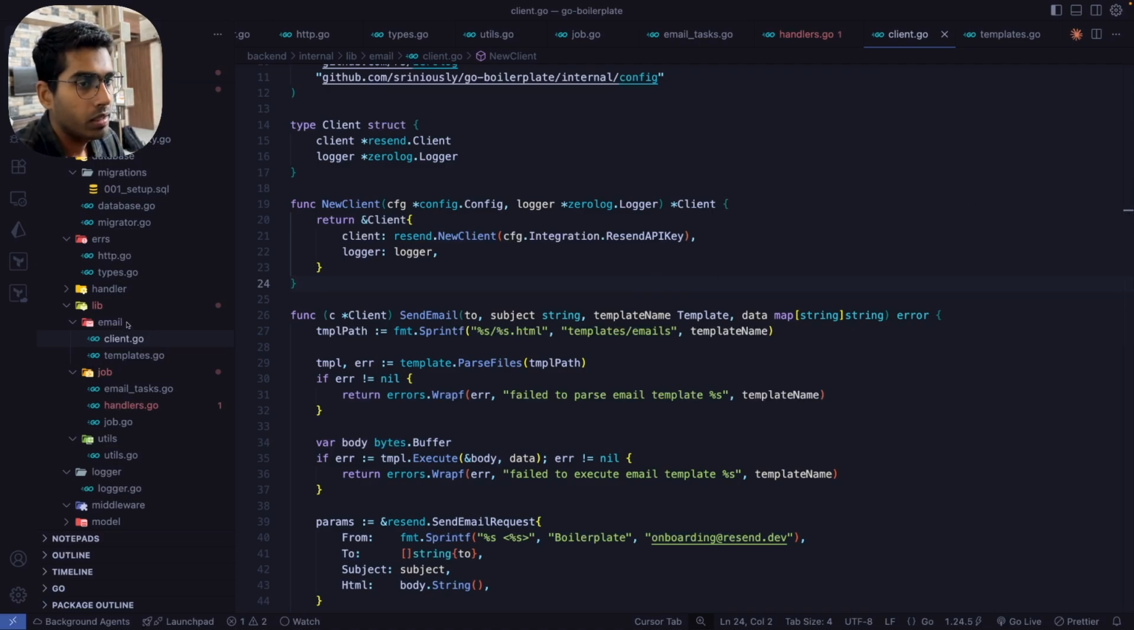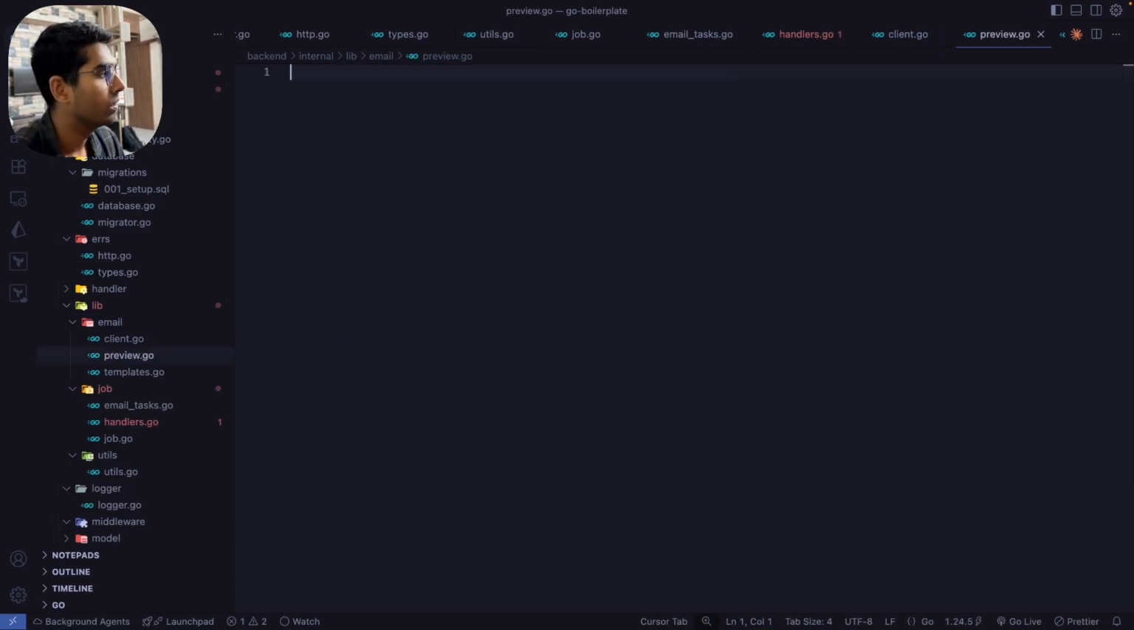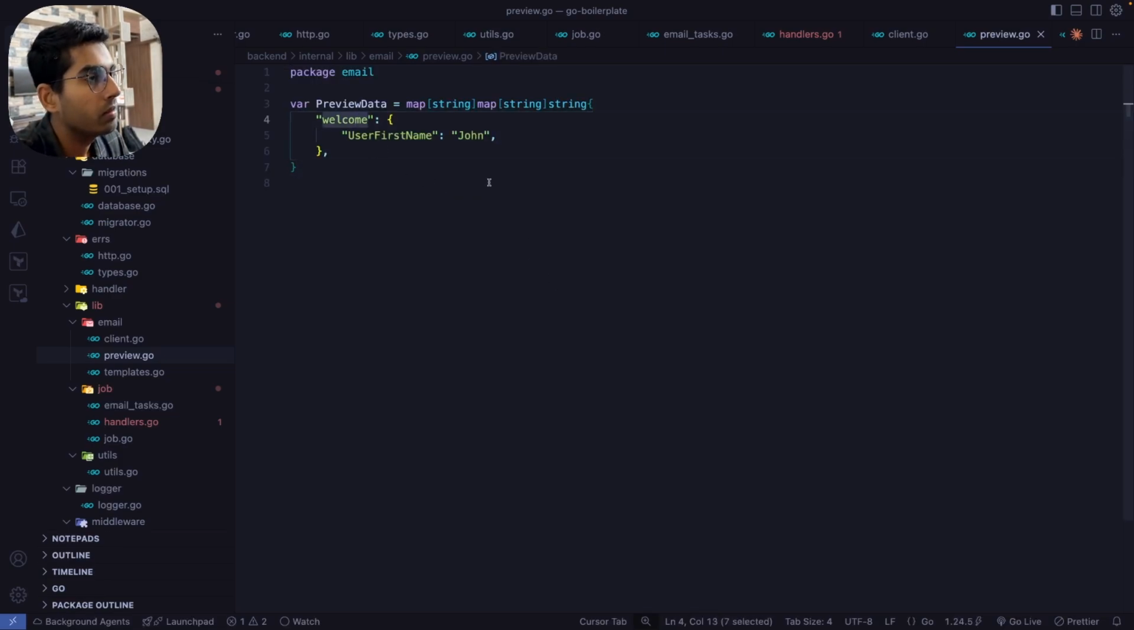Now, another thing that we need for testing purposes is a preview data. So let's create a file called preview.go, and inside that we'll keep a map. So for welcome email, we are using this preview data, which is user first name, and the value is John.